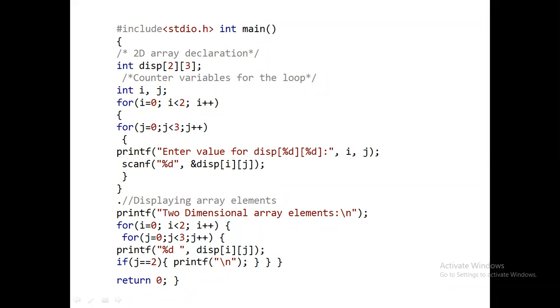Next display 0 comma 1. Next display 0 comma 2. Now next is display 1 comma 0. Next 1 comma 1, 1 comma 2. So that's over. So in this way, I will be printing the values which I took into the array.